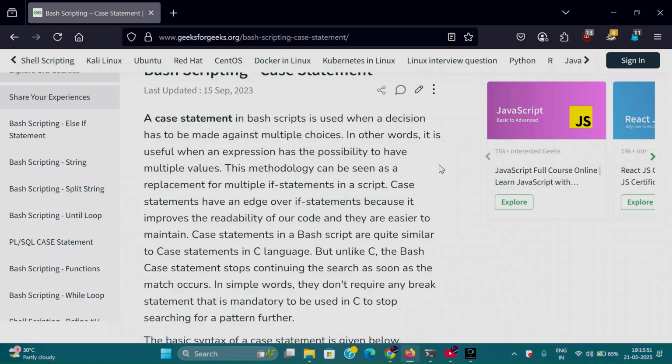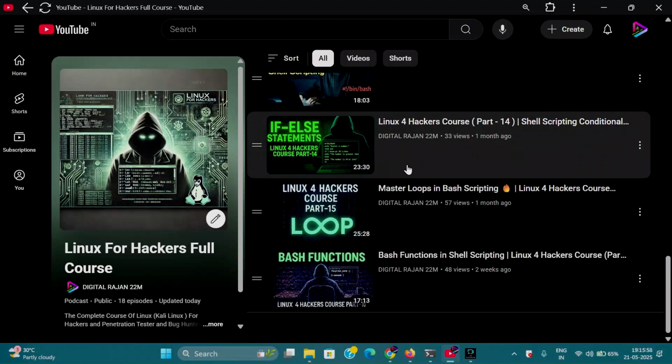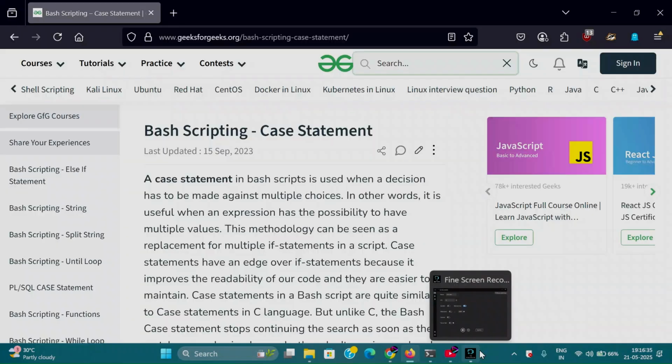You might have watched my previous videos where I talked about the if else statement. If you have watched, then you remember that it is a conditional statement in our shell scripting, and whenever we need to evaluate some condition, we need to use the if else statement or the elif statement, right? The case statement is basically an alternative to the if else statement, and a smart use of it.